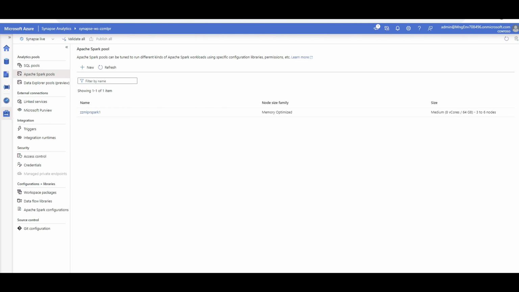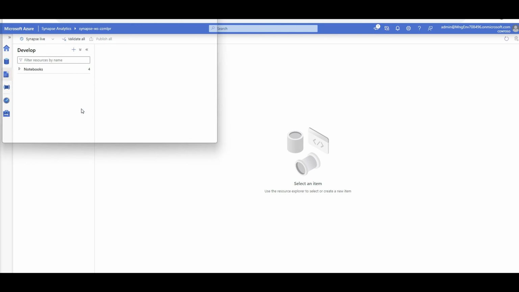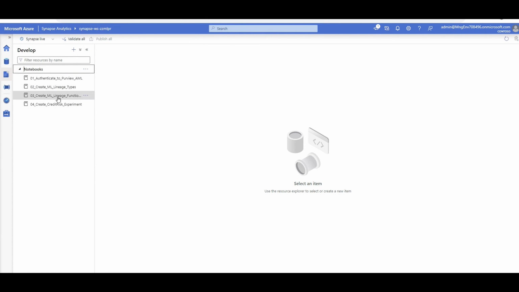Now, what's going to be the next step? The next step is that we need to import all the Synapse notebooks that we have downloaded from that GitHub repository to the Synapse workspace to execute them. So for doing so, go to develop, click on this plus sign, add a new source, and you can just say I want to import them. And then just simply select those Synapse notebooks that you have downloaded from the repository. I already downloaded them and uploaded them actually to the Synapse. That's why you'll see that I have these notebooks uploaded for me.